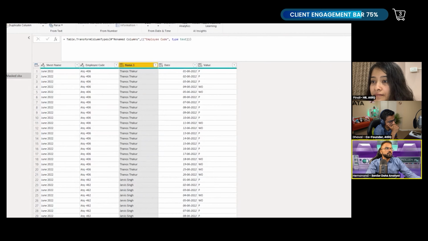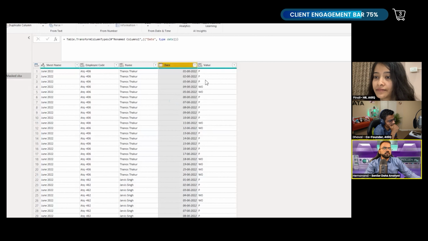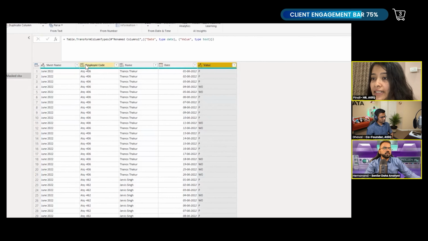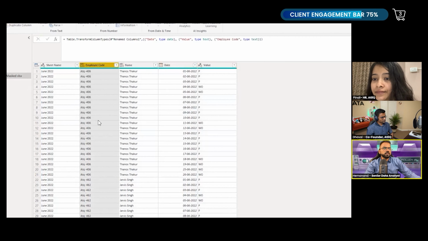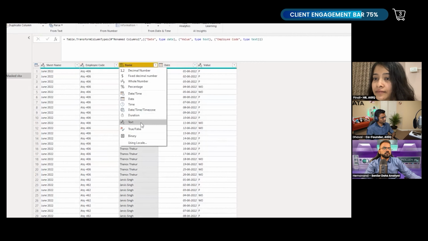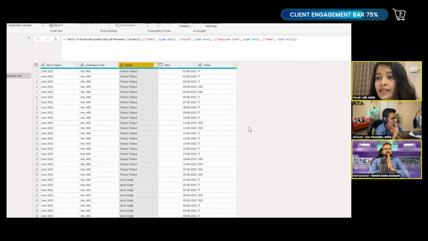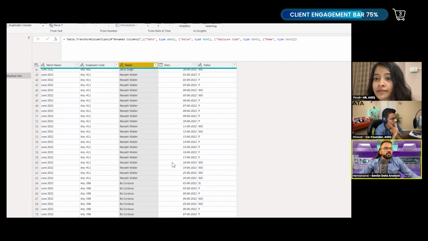So I would first change the names and rename the types. I will first rename the columns and then change the type together so you don't create multiple steps. Okay. And so I'm changing this to date. Changing this to text. This is text again. Okay. Yes. I think this sheet looks clean.